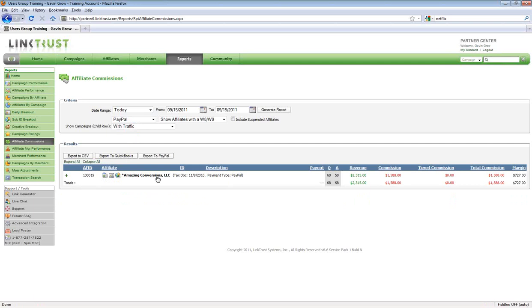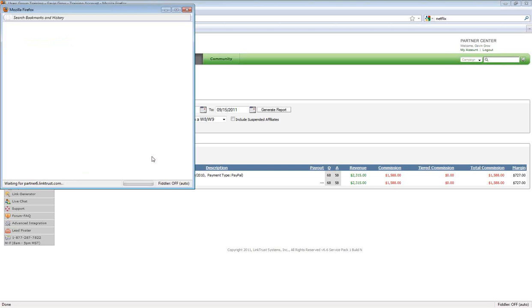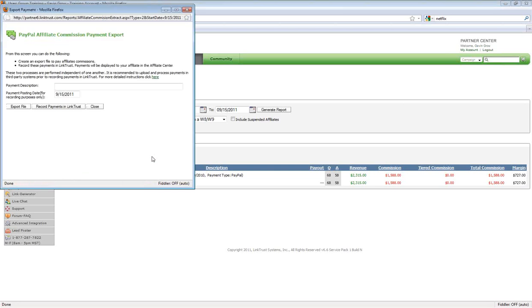And I only have one, Amazing Conversions. The beauty is PayPal has a massive import feature on paying people through PayPal. Well, we also give you the ability to export your PayPal file. You can put in a description, end of August. You can record, if you remember the single recording of those record payments. Well, now I can do a massive, if there are multiple affiliates to be paid, I can do record payment here, and it'll automatically record in the system. And I can export the file, go to PayPal, and import it quickly.